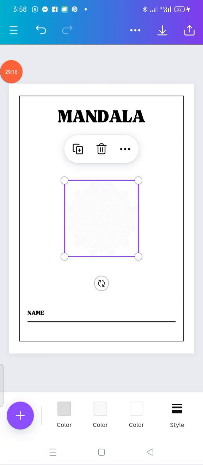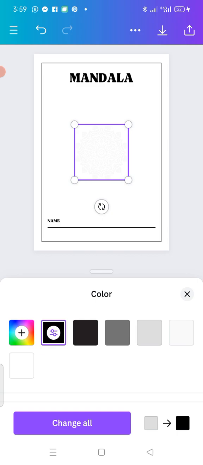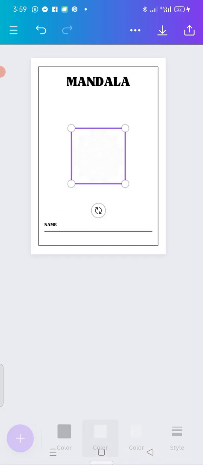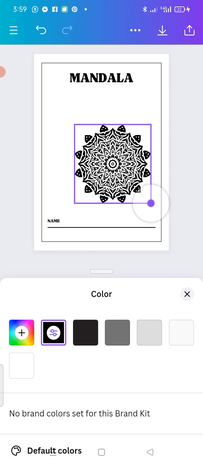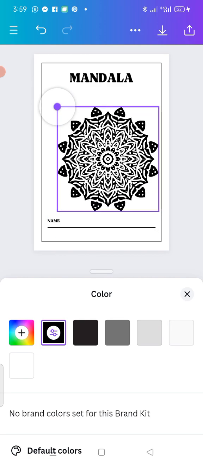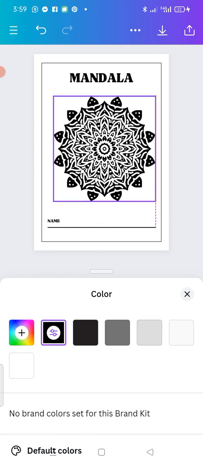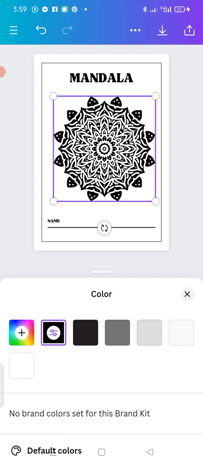I want you to take note of something. Observe that this mandala here is gray, is white. So click on this place, change to black, click it out, leave it out, click on it again. Next color, layer of color, change to black. You see it will come out black. That's how we can convert mandalas to black. So don't panic if you see that the mandala is white. You can still make it black. You don't need to panic.